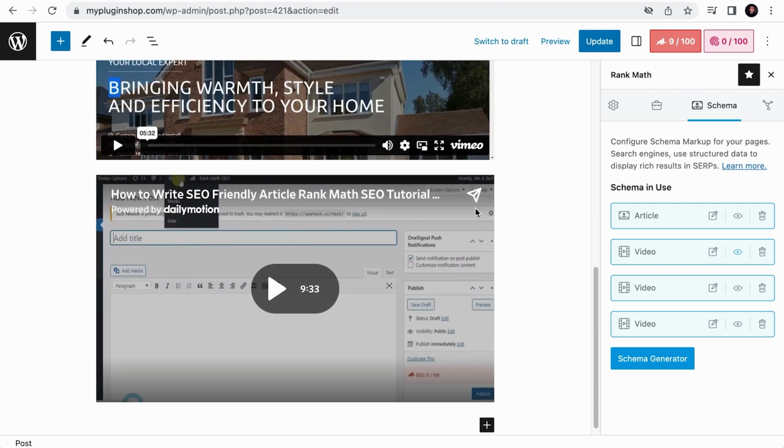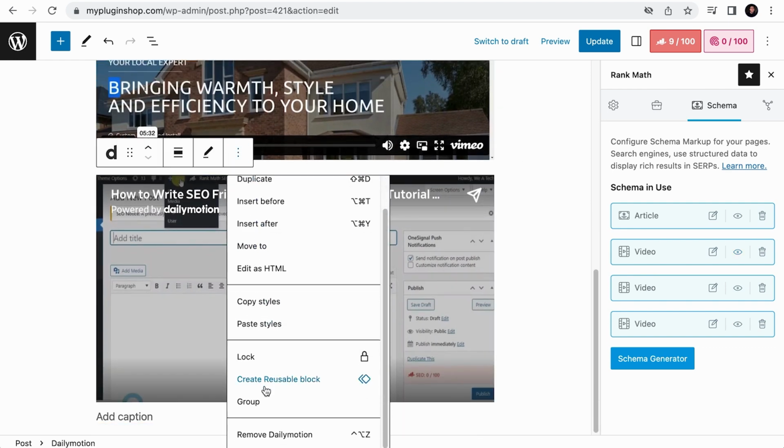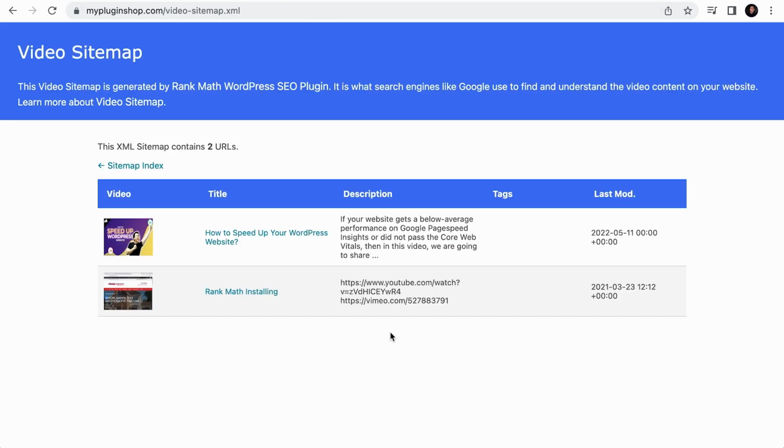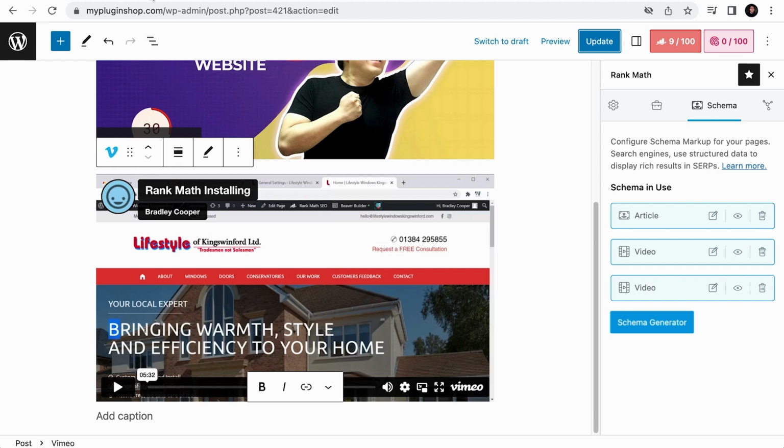Oh, and one more thing. If you ever delete a video from a post or page, make sure that you delete the corresponding video schema so that it will be removed from the video sitemap and eventually from the search results. That way you won't create a negative user experience for people visiting this page.